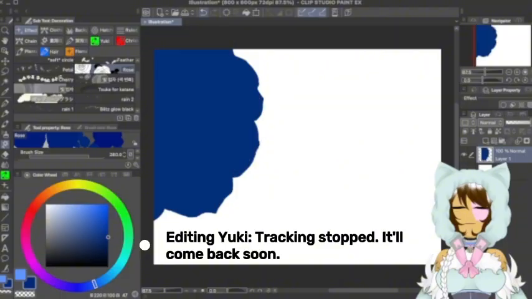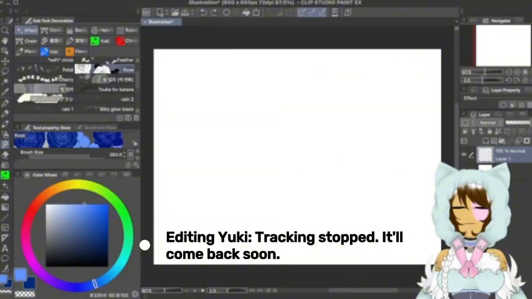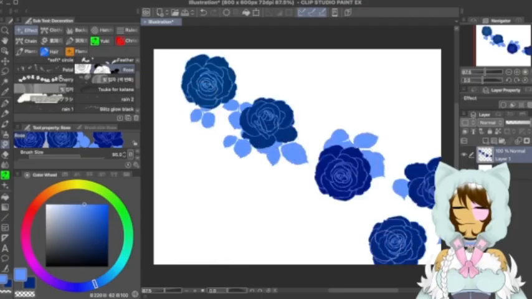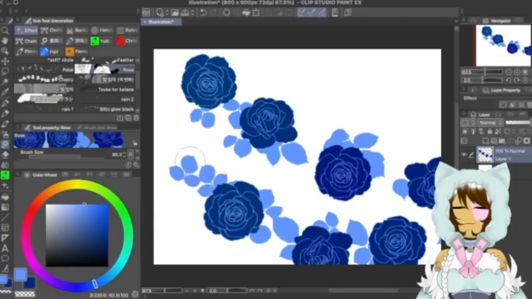Oop, that's what happens when it's just on the background one. Now, when it's on the main one, there we go. Don't you see how pretty that looks? It looks so pretty. I love it so much.